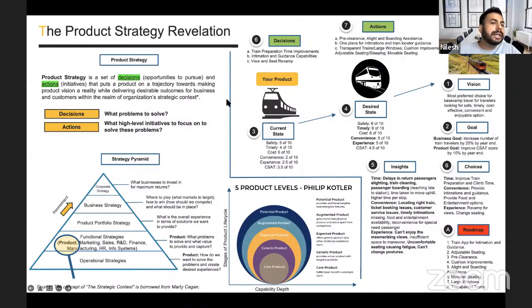So what is product strategy? It is a set of decisions or opportunities to pursue. Now, what are these opportunities? What problem do you want to solve for the user? If you go to the decisions here, train preparation, time improvements. What I want to do for the user is ensure that the user is able to quickly board and alight from the train. So that is the problem that I want to solve.